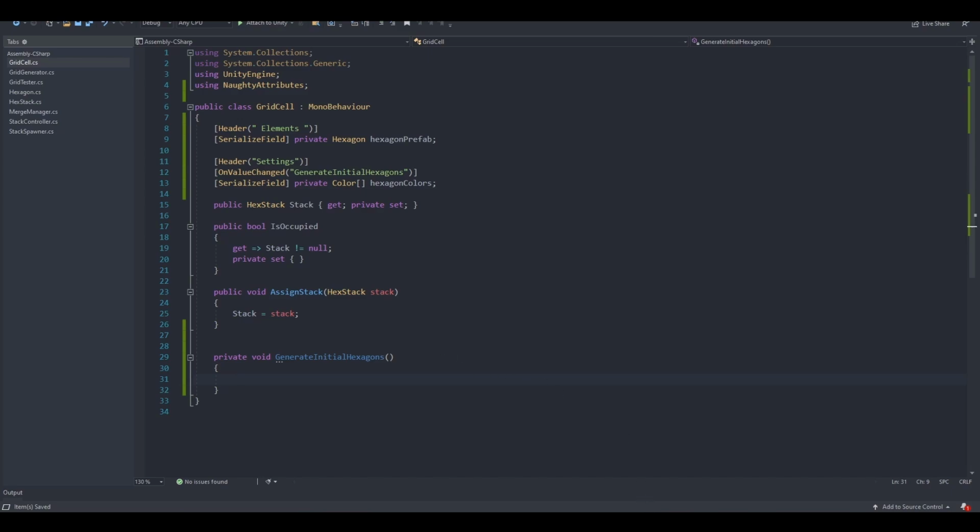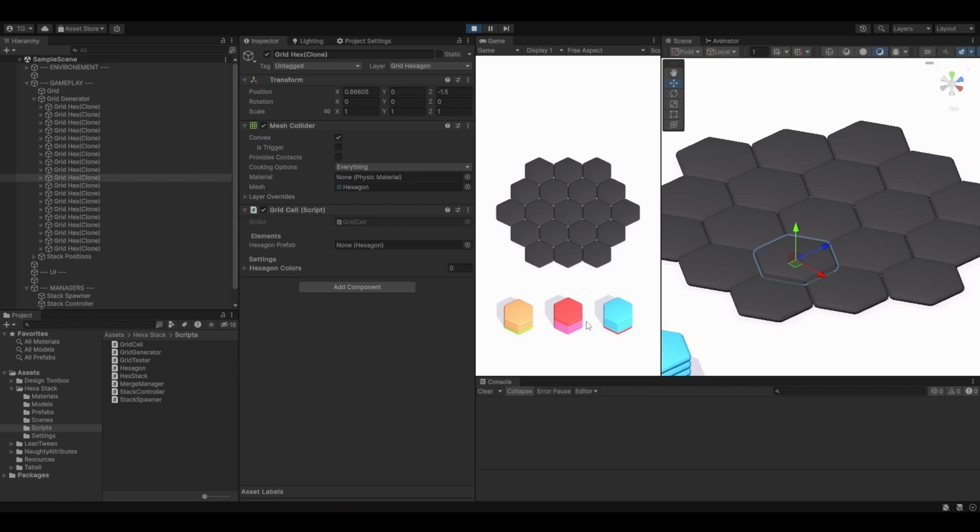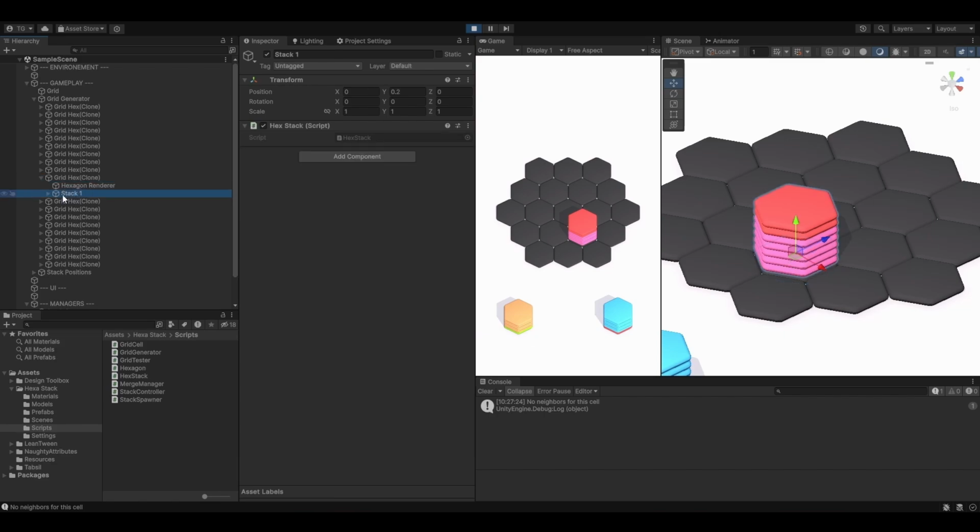And inside of here, we need two things. We definitely need a stack, because let's check it again. If I hit play here, let's drag a stack on a hex cell. Okay, or the same one. I didn't do it on purpose. But yeah, we've got a stack as the second child. And the stack contains the hexagons. So we definitely need to create the stack first.